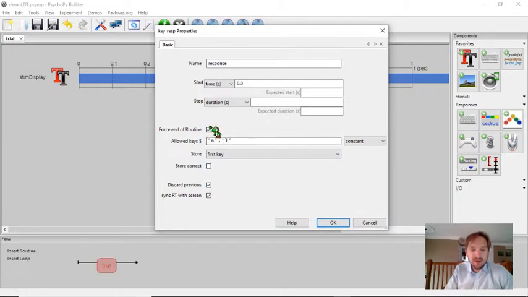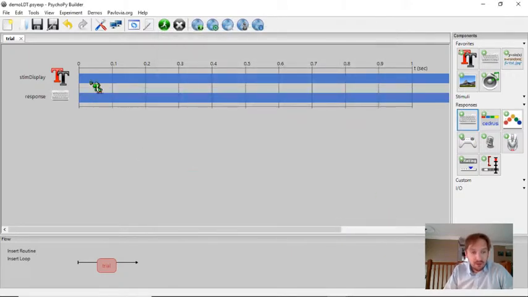All right, the last aspect here is this force end of routine. So that means that once one of these keys is detected, it's going to end this particular trial. It's going to end this routine, rather. This is great. That's exactly what I want, because after they've recognized the word and they've indicated whether it's a word or non-word, they're going to press A or L. And once they've done that, I want the trial to end and the next trial to begin. All right, so that's all great. And again, I want the same keys throughout the entire experiment. So that's all good.